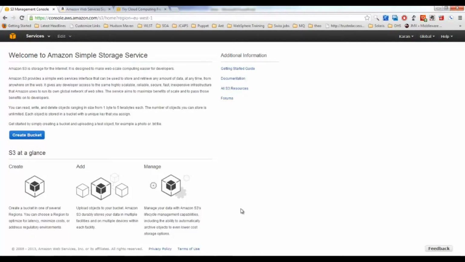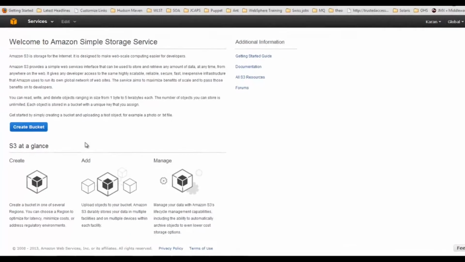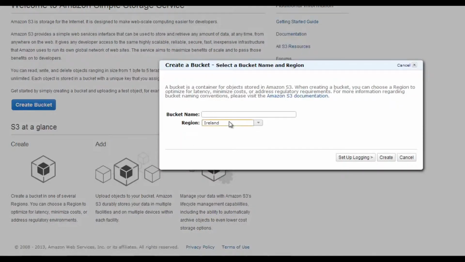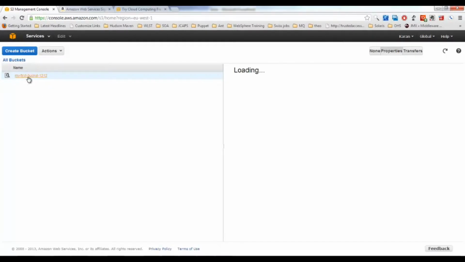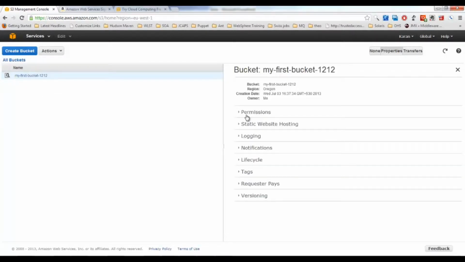Before you start storing data on S3, you have to create a container, which is called a bucket. Here you specify the region where you want to create the bucket and the bucket name, which should be unique. Let's say my first bucket 1212, and create. As you can see, your bucket has been created, and on the right side you can see the properties for your bucket. This is the name of your bucket, this is the region where it was created, and this is the owner.